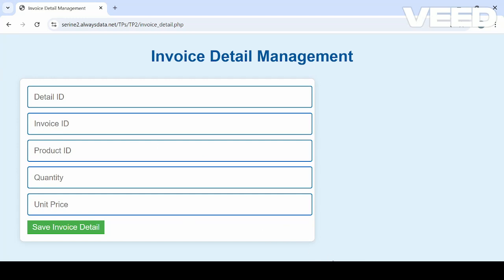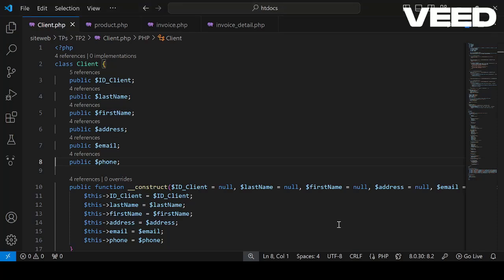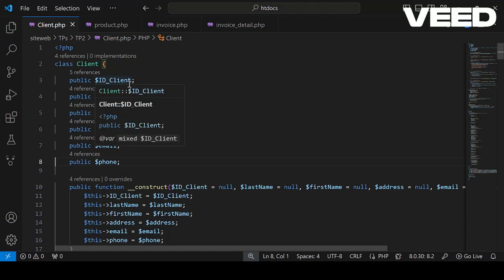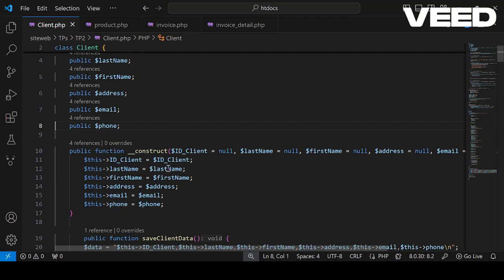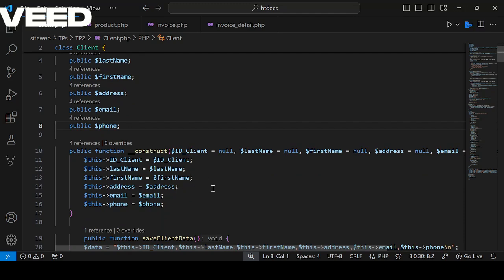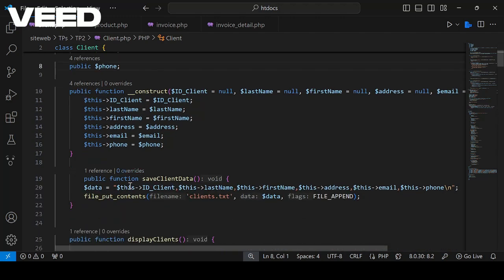Now let's go to the code. So this is the client class. The client class is designed to manage client information, including their ID. The class has a constructor that allows initializing these properties when creating a new client object, with default null values if no data is provided. The save client data method saves the client's data to a file called client.txt.